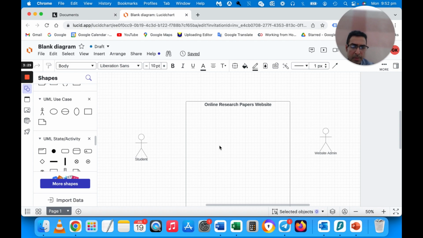Now the next stage of making a use case diagram is defining use cases. A use case looks like an oval. See this? You drag and drop it here within the system because the use case gets executed in the system. So from our example, remember we had defined search papers as one of the use cases for a student. The other use case for a student was download papers. So those are the two use cases for a student.